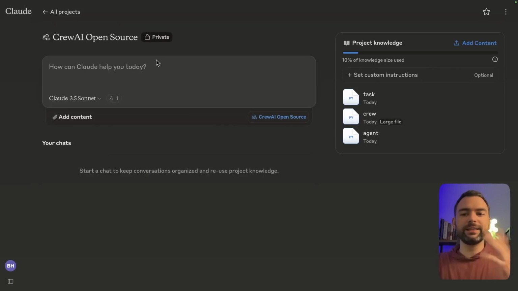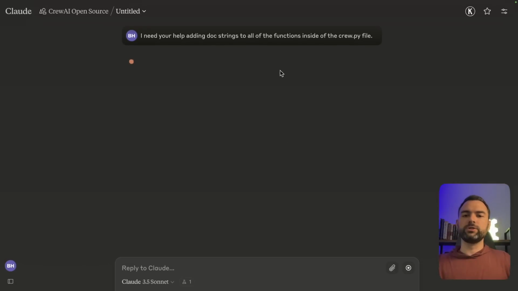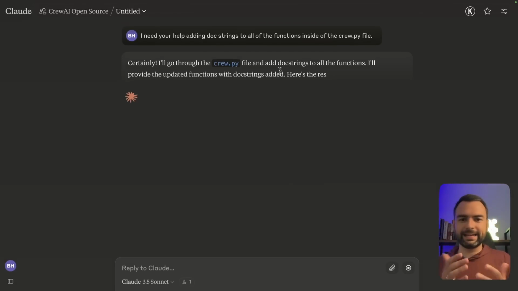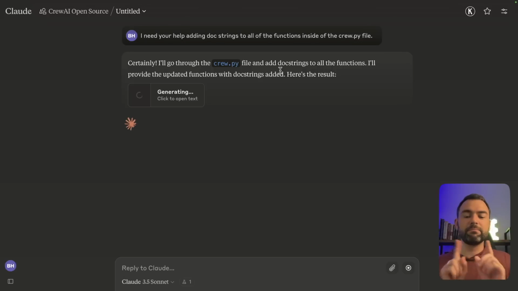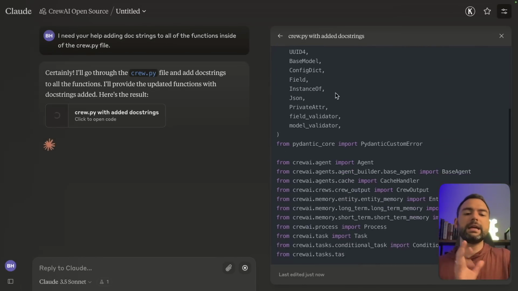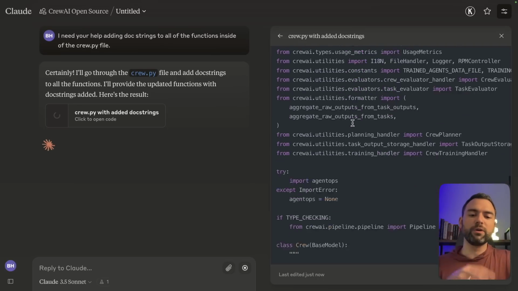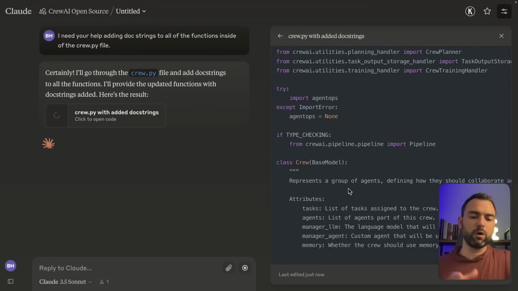So for our first chat, let's just say we want to go inside of the crew.py file, and we want to make sure that we add doc strings to all of the functions that exist inside of the file. So we can send this over to Claude, and it'll do the normal ChatGPT-esque thing where it starts a chat, but as it generates artifacts, it'll show those to the side. So this will be super easy for us to see all of the doc strings that we need to add to all the different functions.